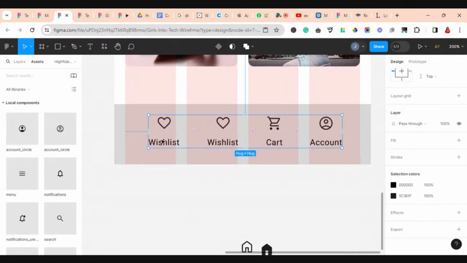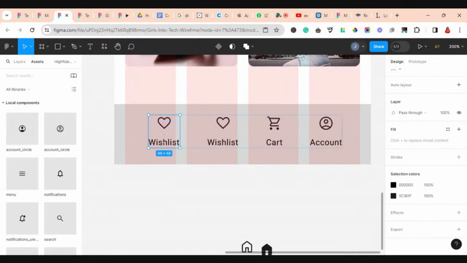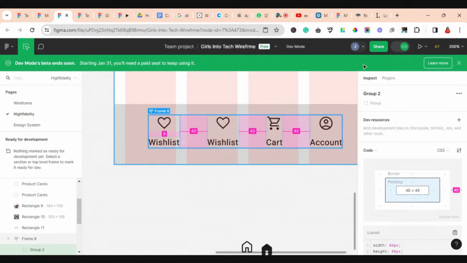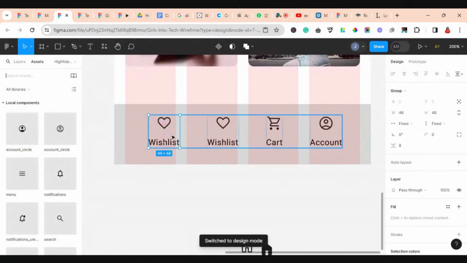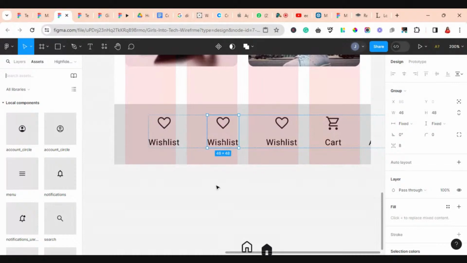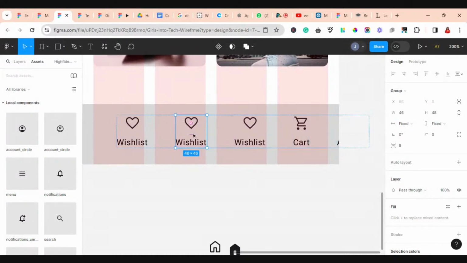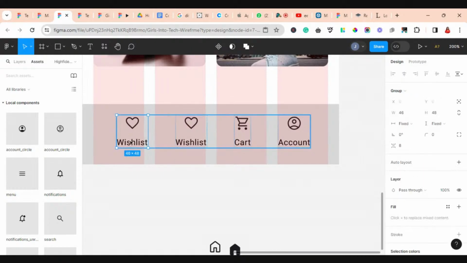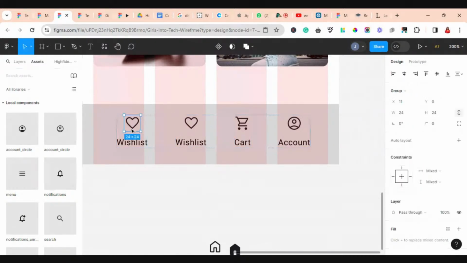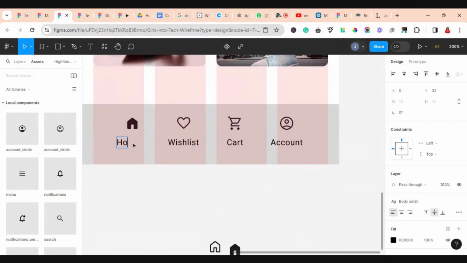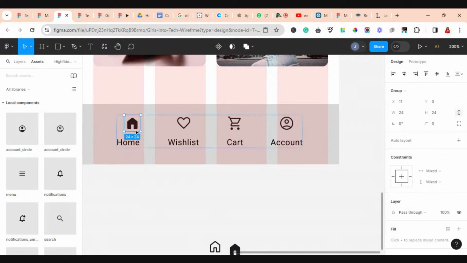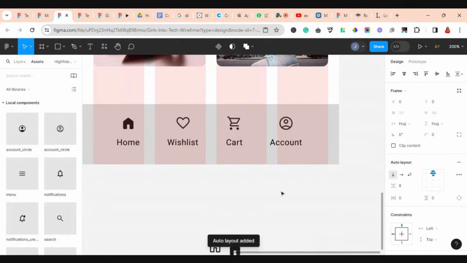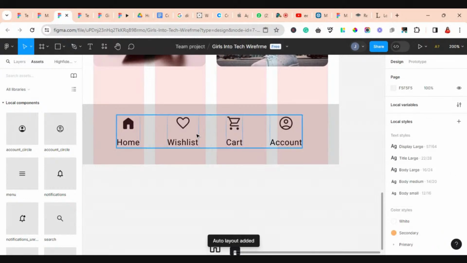So however, I can just have dev mode. Okay, sorry about that. So paste to replace, right? I have home. Okay, align that. Shift A, and we are good, right?